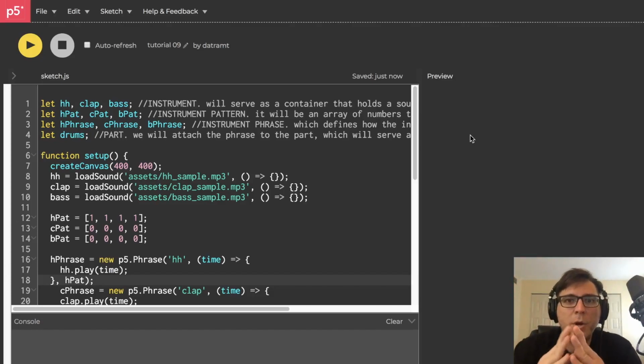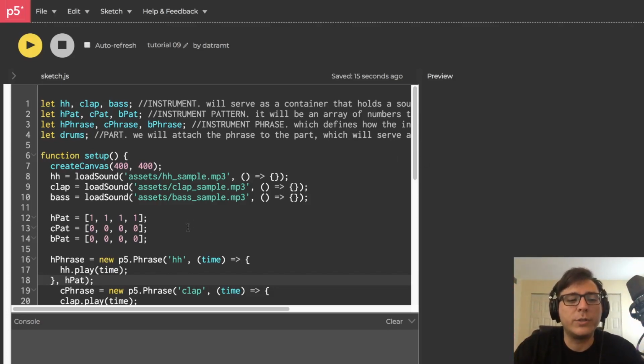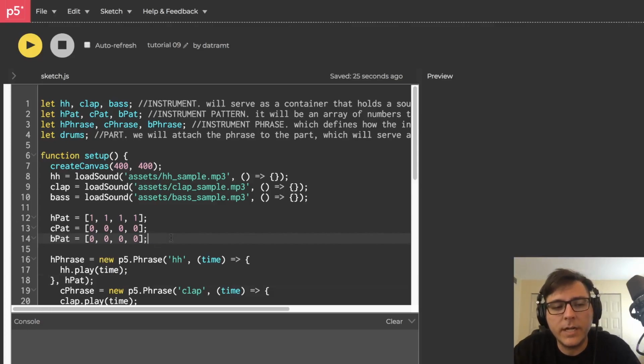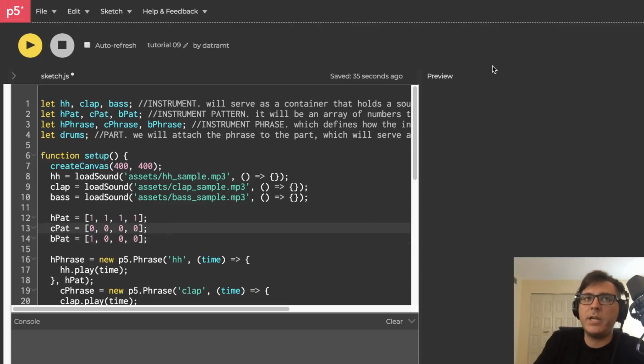Okay. We've been waiting for this moment for 2 tutorials. Oh my gosh. Somebody has to put a timestamp in the comment section for this. We're going to go to our bass pattern right here and change that first value in our array to a 1. Hit that run button and then hit that space bar.